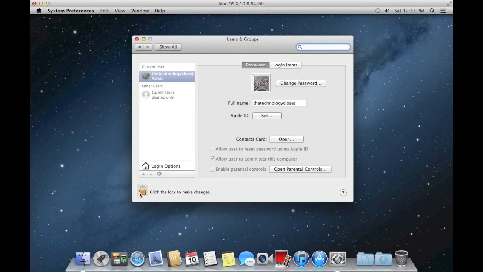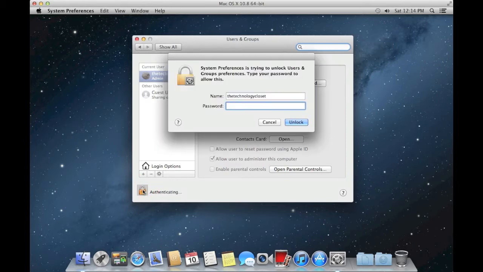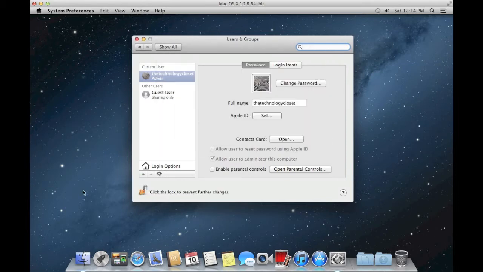Now there's a little padlock at the lower left-hand corner. The first thing you'll notice, everything's grayed out. The add and delete buttons are grayed out. We have this lock icon here. This means that no changes can be made until an administrator puts his or her password in to allow the changes. So we're going to go ahead and click on that to authenticate. Okay, now it's unlocked. We can make changes.